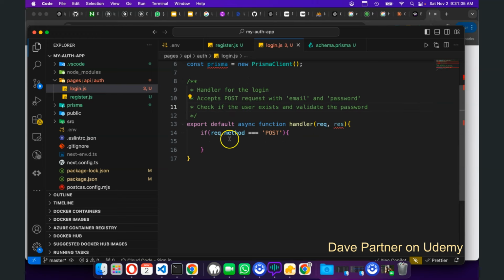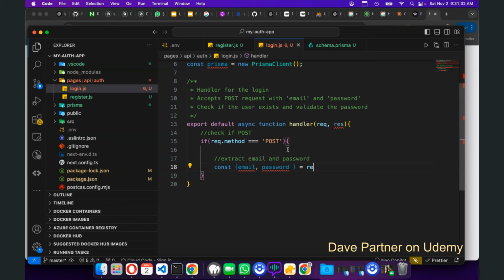So let's go ahead. So we're starting with checking if the request body is post, and we extract the email if it is post. So extract email and password. So we'll do const email, password equal to request body. And now we have that.